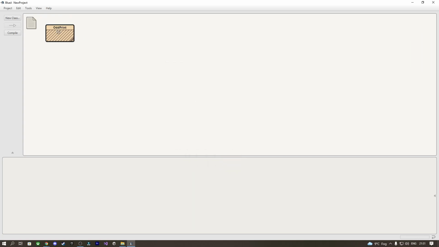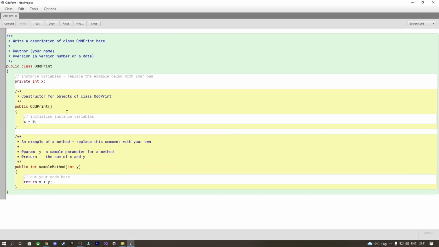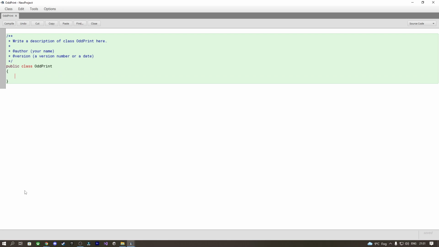You can see one class is created here. Right-click on this and click on Open Editor. It will open an editor here with a default class template. But you don't need any of this, so you can delete it. Just note it down with me.